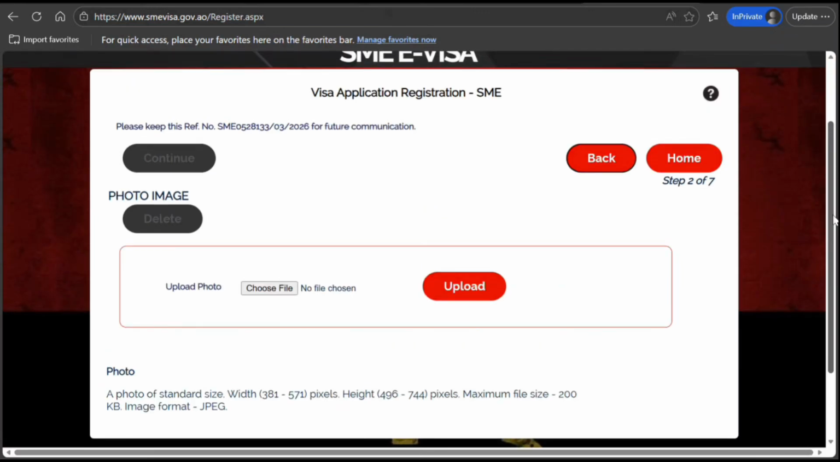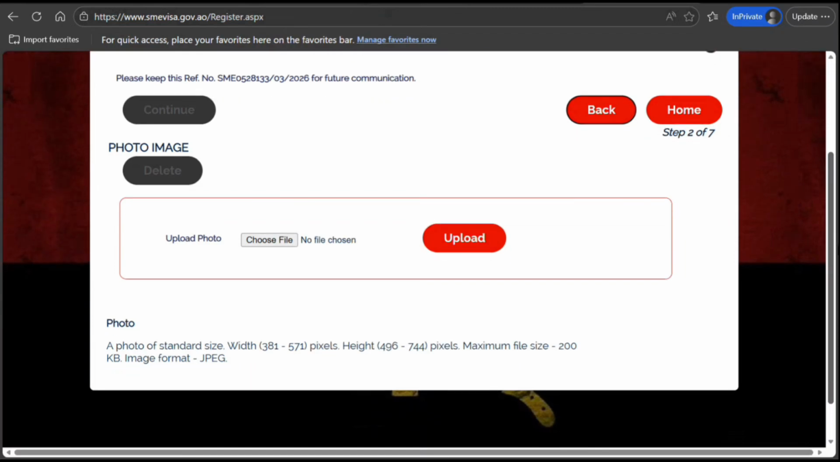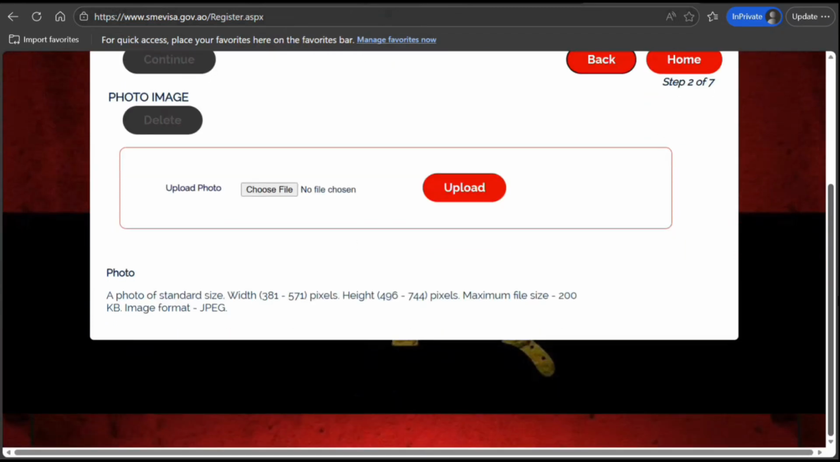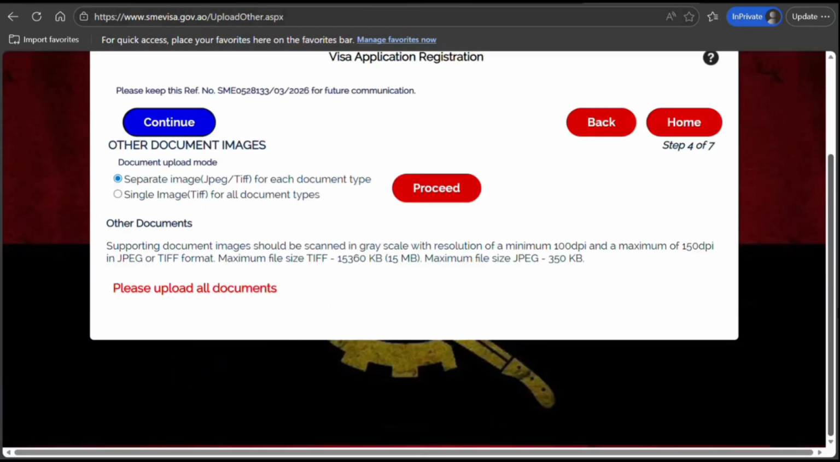So it's asking you to upload a photo. Okay, I'm going to do this and then see you on the next screen. After uploading the photo, next was to upload a passport. That also I did. Next it is asking to upload other images, like your air ticket or hotel reservations. These will definitely help you, but I'm just skipping it because it looks like I have missed something.